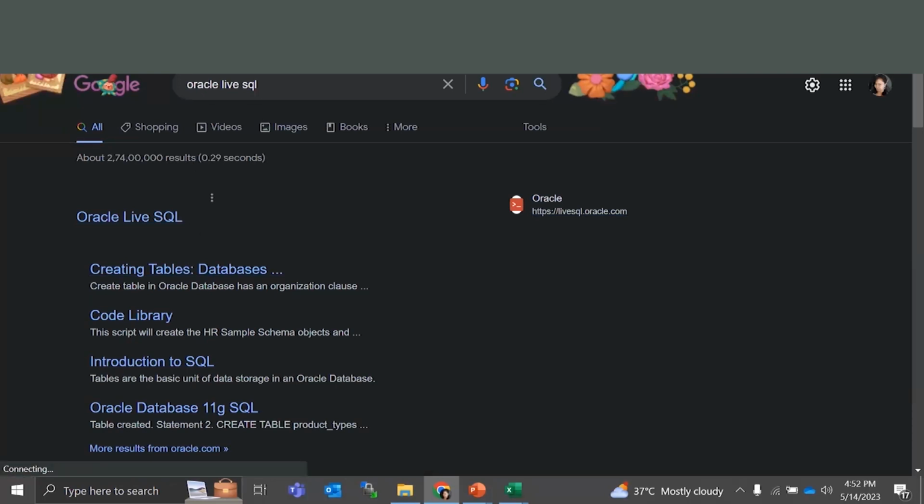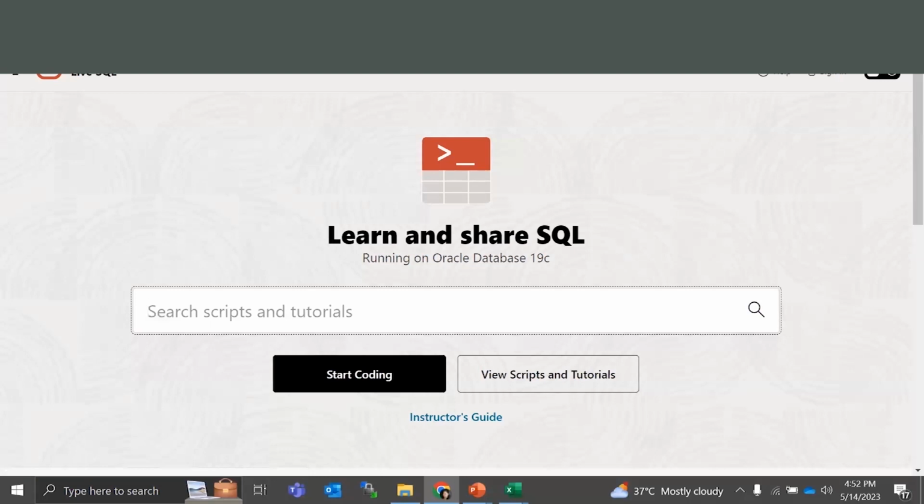So you go to Oracle Live SQL. This is the URL. If you want, you can type livesql.oracle.com. If you type this much in your Chrome or any web browser, you will be good to go. Otherwise, you can also Google it and this page will open. So this is where you can start your coding.